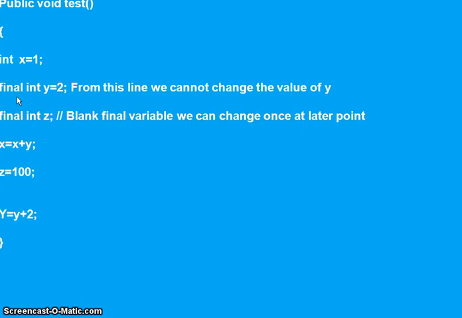As we have said, we can initialize final variables at two points: one at the time of declaration, and the other at a later point in the program. So if you see the second one, final int y equals 2, from this point we cannot change the value of y.